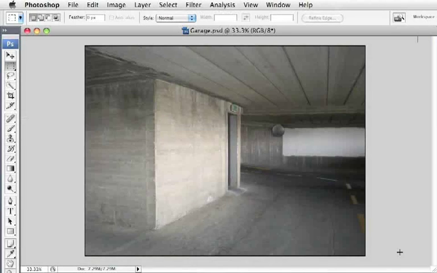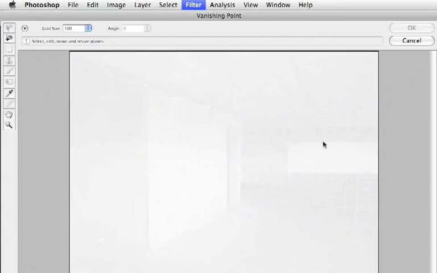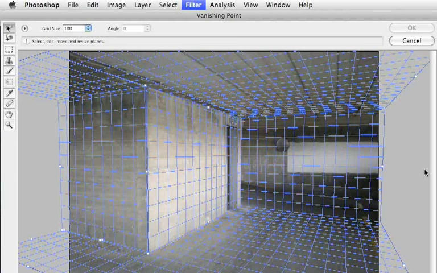Our journey begins in Photoshop, where I open this garage photo and using filter vanishing point, I've created a perspective grid for it, and we will export this grid into After Effects.